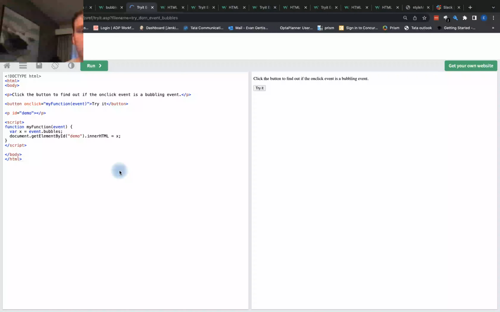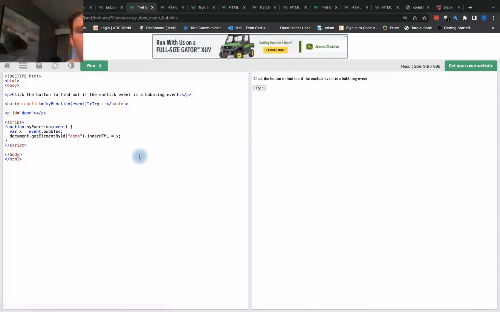Your screen's frozen. We're good now. Okay. So we have this function here, my function event, and then we have our event.bubbles. So we have x equal to event.bubbles, and if we run this, it says that this element will allow us to bubble. So we're passing in an event, and off the event we can get a specific property.